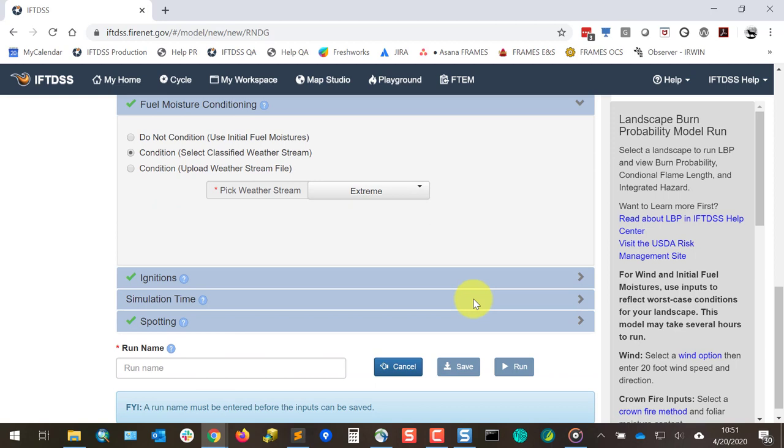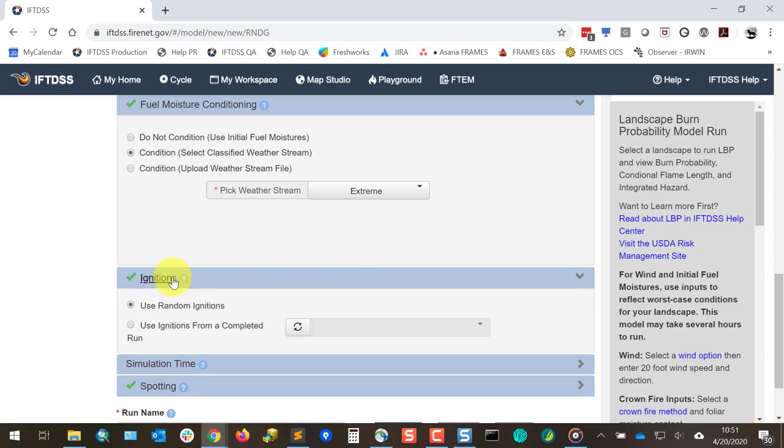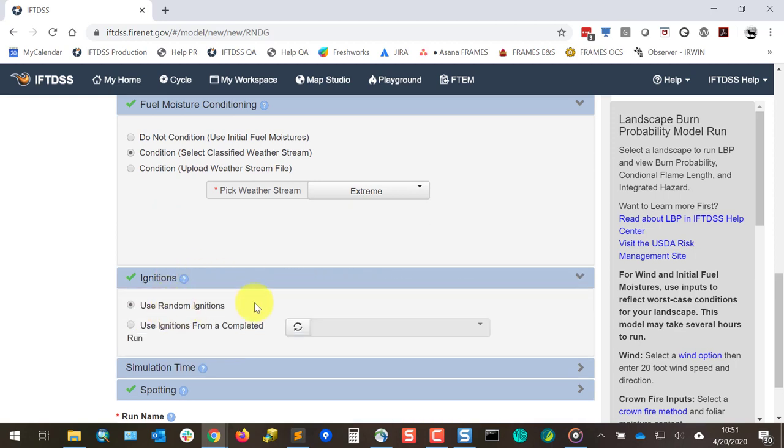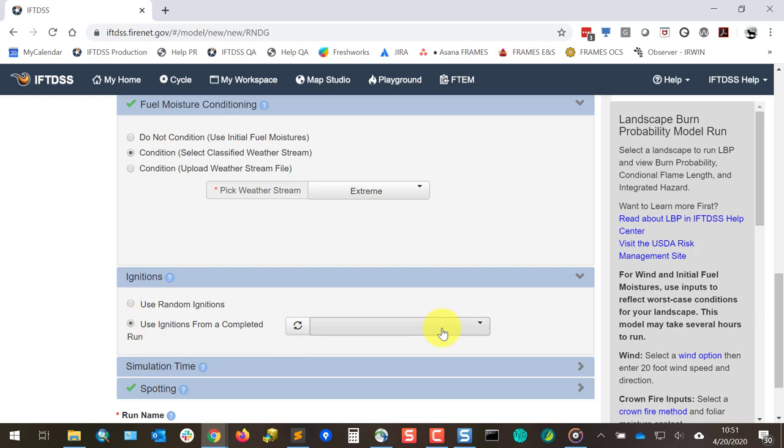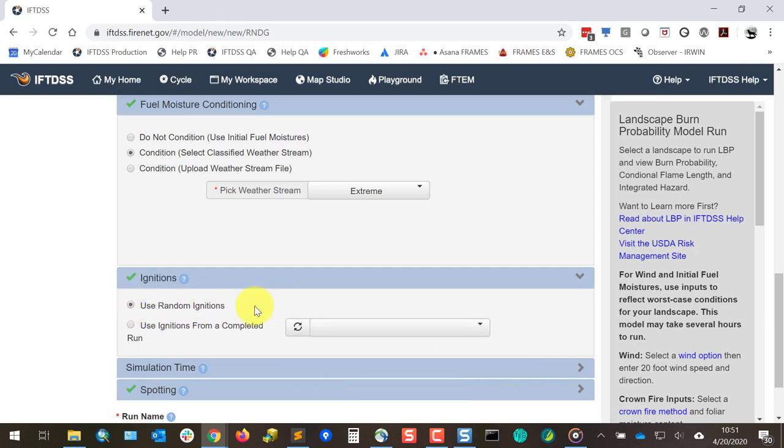By default, LBP is set to use random ignitions, which are modeled continually until approximately 98% of the landscape is burned. The option to use ignitions from a completed run allows you to reuse ignitions from a previous run on the same or an edited version of that landscape. This allows you to conduct identical LBP runs on untreated and treated versions of a landscape to compare results.